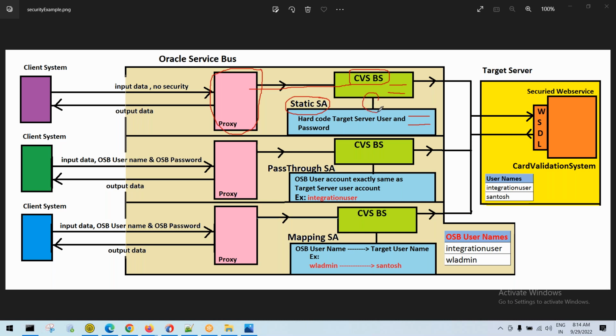We link it with the business service. Okay, then what happened? Now the business service, while it is calling the target server, also uses this static service account, and the username and password will be supplied to the target service account. Is it clear, sir? So the target server username and target server password will be maintained in this static service account.